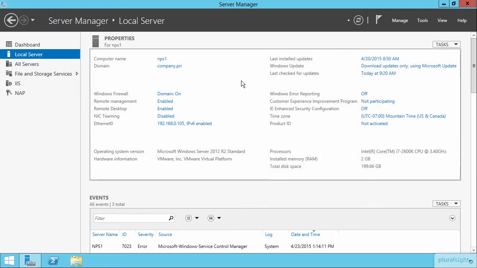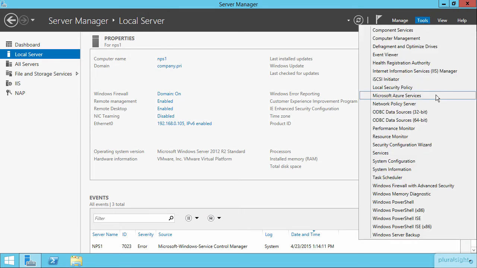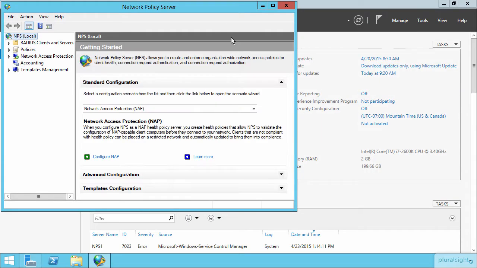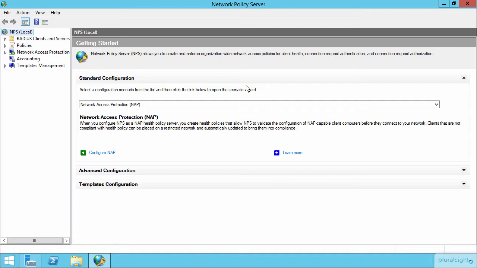I'm back here on the machine nps.company.pri. This is our network policy server we've been dealing with throughout this course. And it's here where we want to take a look at our network policy server console, where we're going to make use of the existing configuration, or at least some of that existing configuration, for putting together this NAP enforcement, especially on the VPN side.